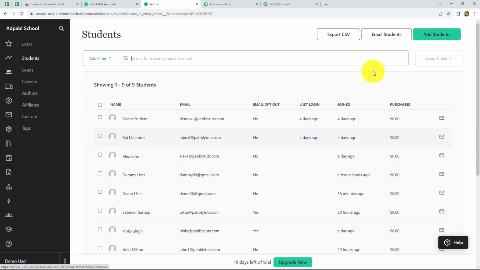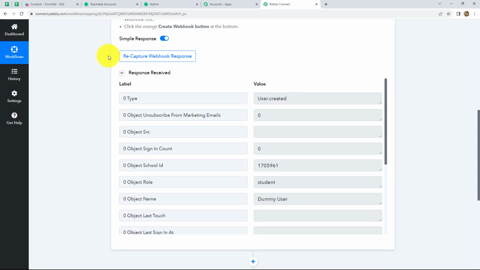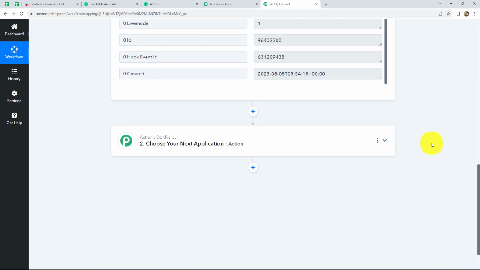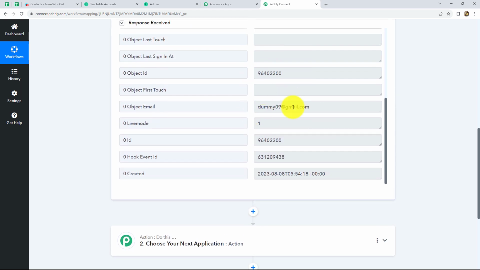Now let's go back to Pabbly Connect and check whether we have received the response there or not. And yes, we can find that the response is successfully received over here with the same details which we have entered as the name and email. Now let's move on to the next step, which is our action step. Our action will be to create a new contact in Gist by using the details of this particular user which is recently added in Teachable.